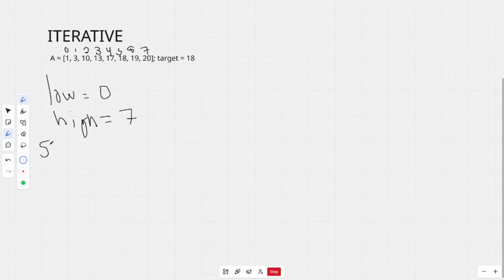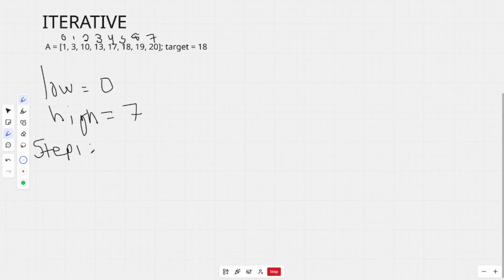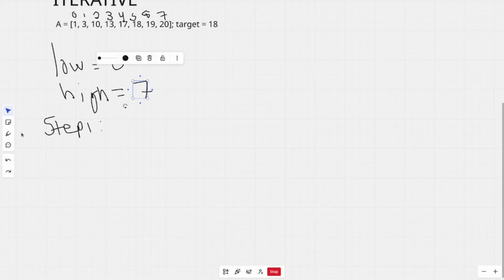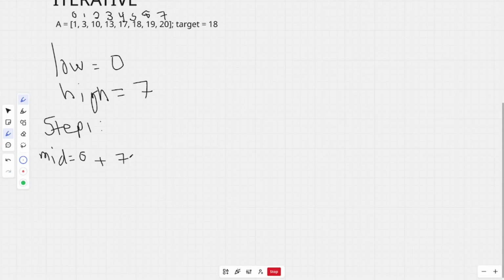Now let us go to step 1. In the first step, we want to find the mid value of this array. To find the mid value, we add low plus high minus low divided by 2. That should give me the mid value. So mid is equal to low plus high, which is 7, minus low, divided by 2.